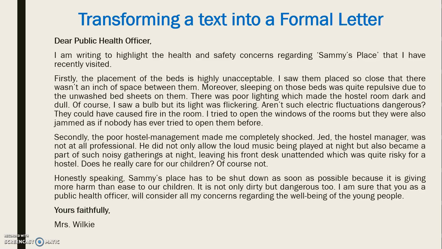Dear Public Health Officer, I'm writing to highlight the health and safety concerns regarding Sammy's place that I have recently visited. Firstly, the placement of the beds is highly unacceptable. I saw them placed so close that there wasn't an inch of space between them. Moreover, sleeping on those beds was quite repulsive due to the unwashed bed sheets on them.